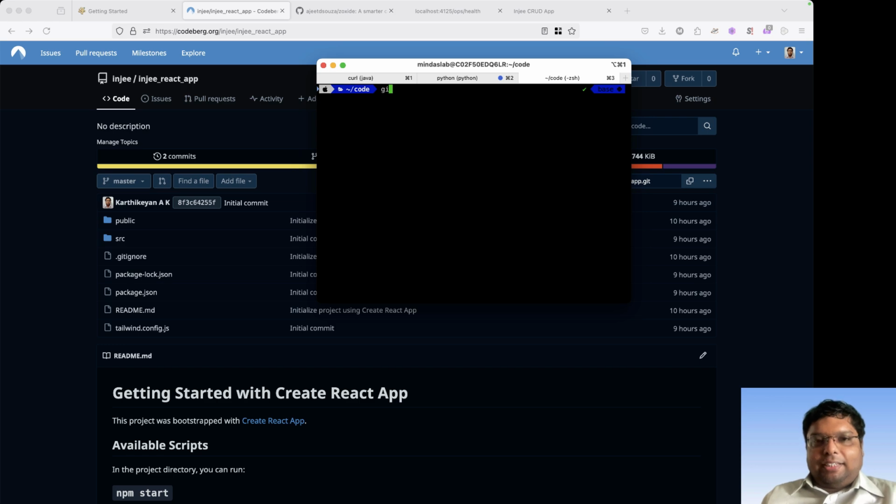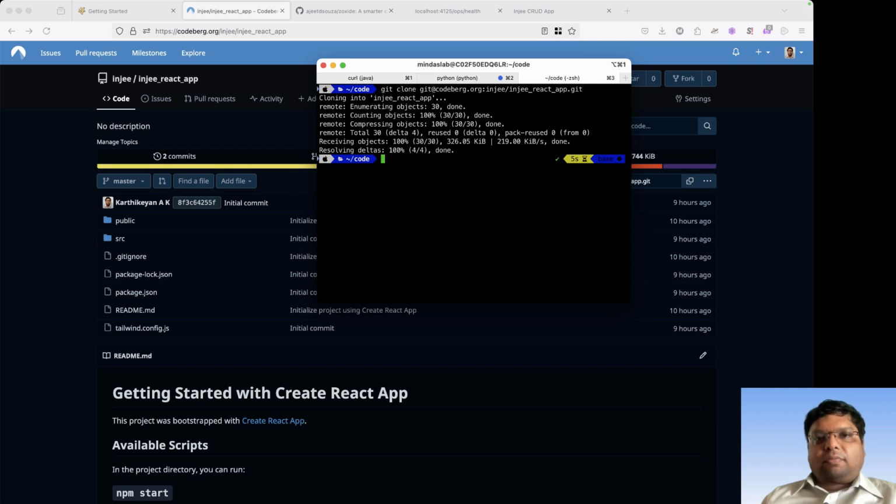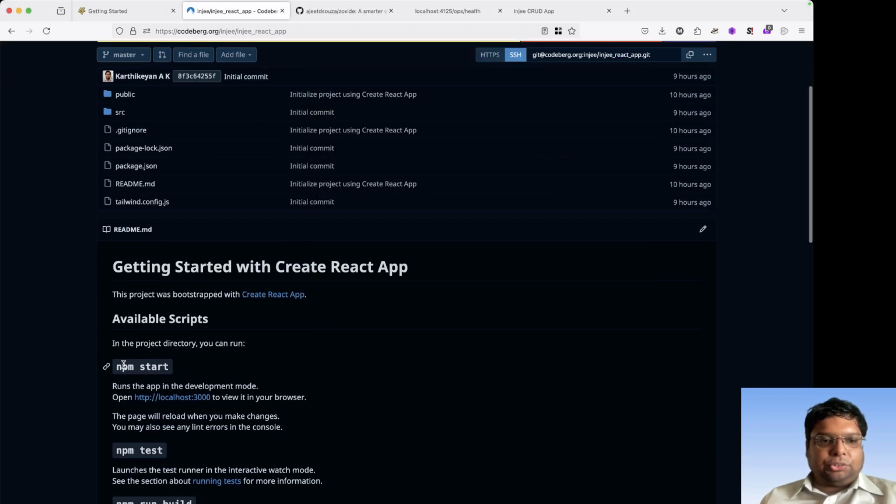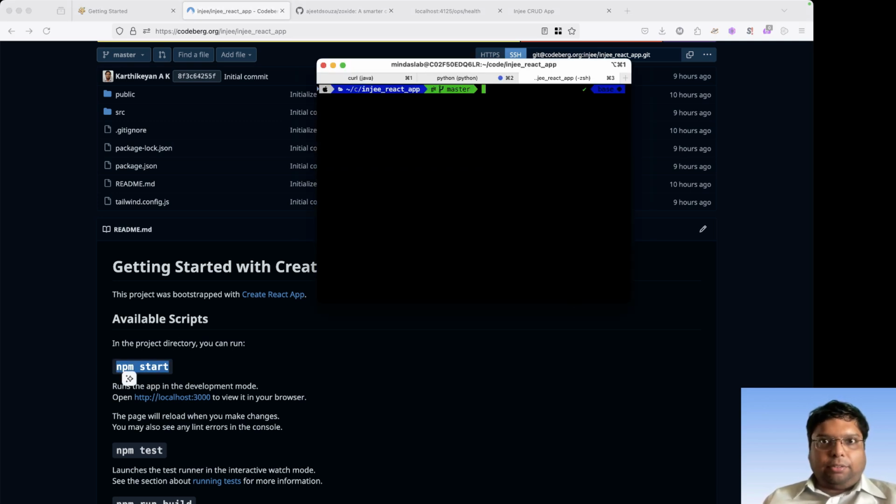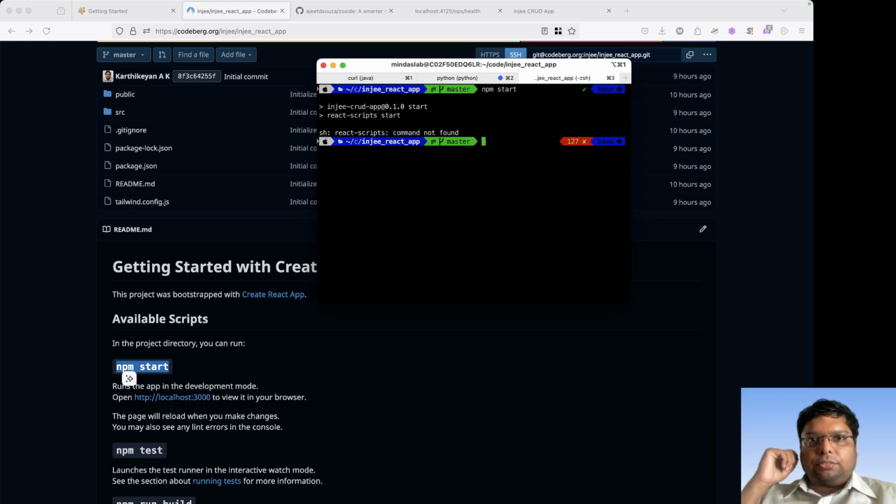Let's clone this React app. So git clone, the Injee React app, and then cd into Injee React app. I think npm start should do the trick, so let me copy it and put it in. I don't know whether it will download the modules, but I think npm install might be good. I just don't know. Oh, okay, wait, wait.